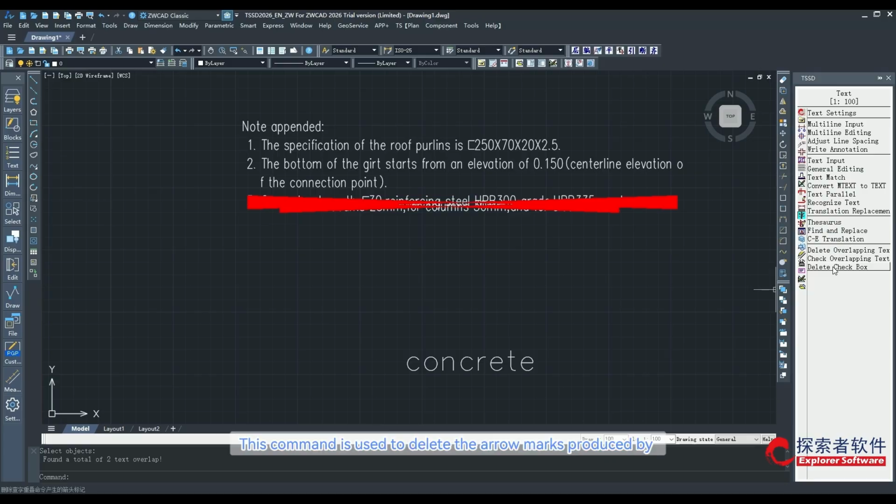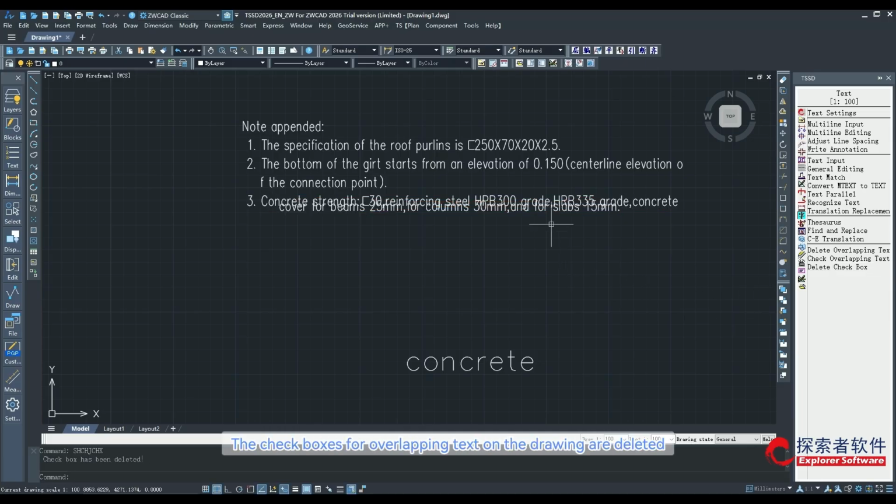Delete checkbox. This command is used to delete the arrow marks produced by the Find Overlapping Text command. Click the Delete Checkbox function. The checkboxes for overlapping text on the drawing are deleted.